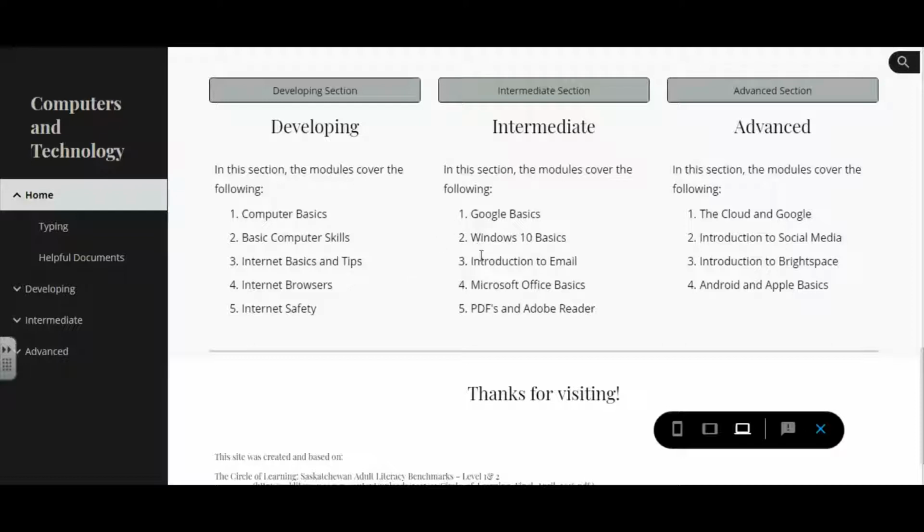If we move over to intermediate here, this is module 6, 7, 8, 9, and 10. If I go into module 6, I'm going to hit Google Basics, and it'll be just some basic stuff about Google Basics. If I go to module 9 here, or the 4th module under the intermediate section, that's Microsoft Office Basics. So it kind of gives you an idea of where you want to go.